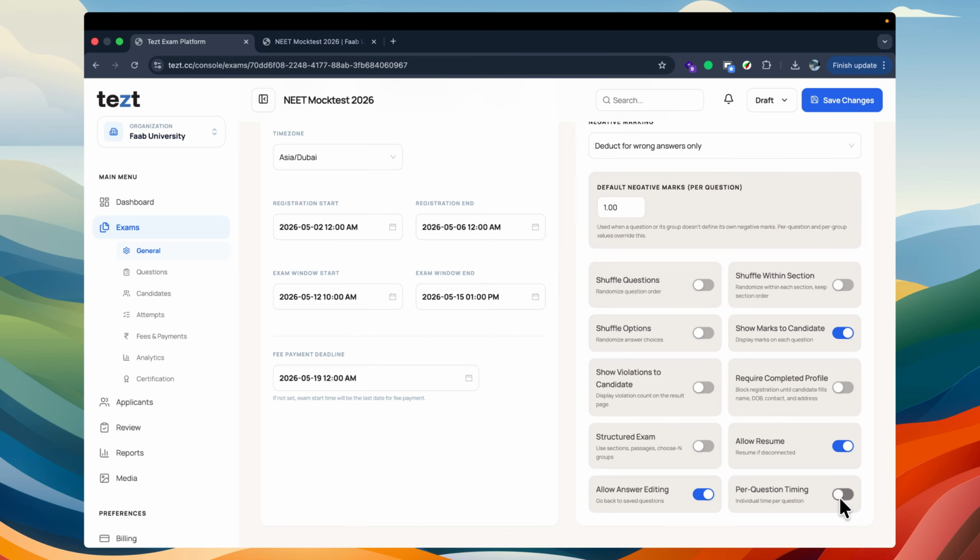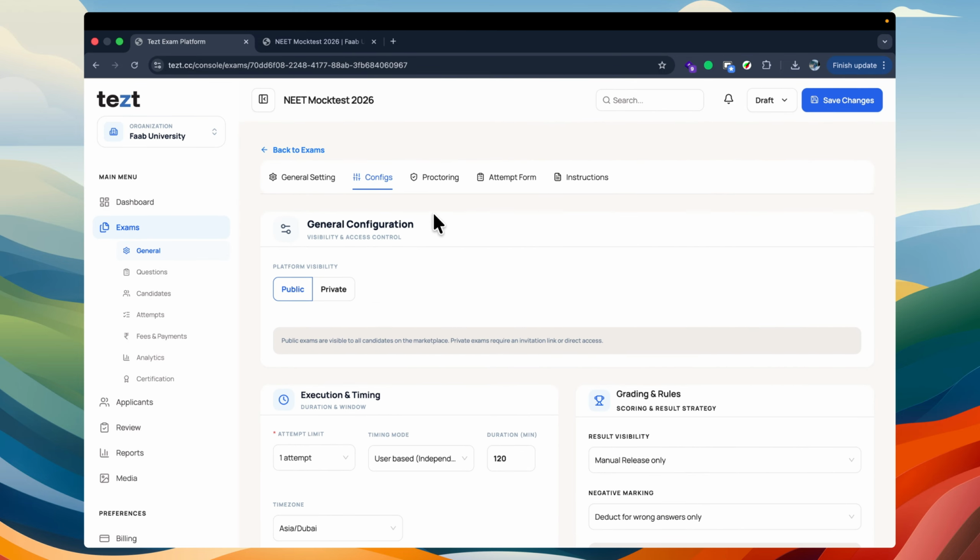We also have an option like per question timing, which in quiz-like questions we can enable, so each question will have a specific time. Allow answer editing means if you disable this, then once saved, the candidate can't edit the answer again. So it's one time. This is mostly not needed in normal examinations. Only if it is a critical examination, then you can enable that.